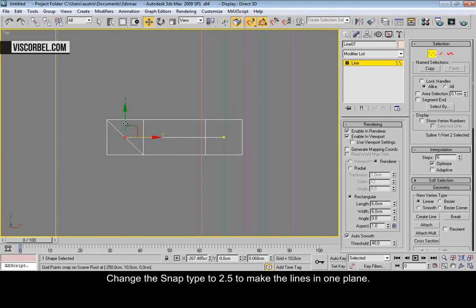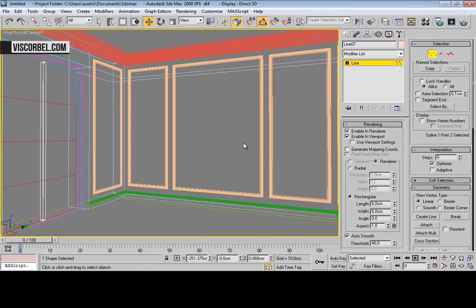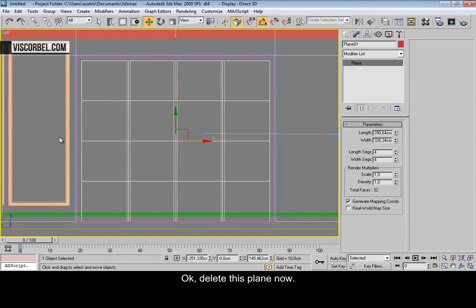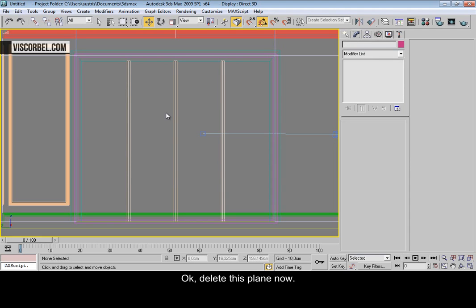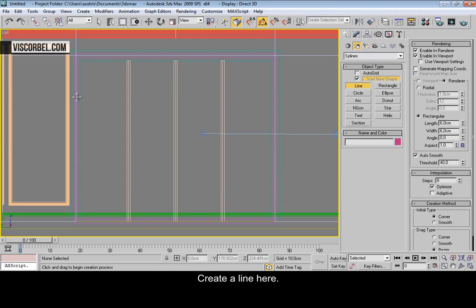I'm using the wrong snap, so this line is offset. We need to change the 2.5 dimension snapping. Okay, we can delete this line now. I mean plane. And make another line over here.